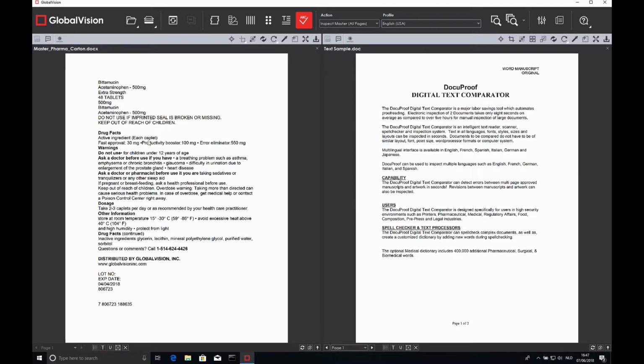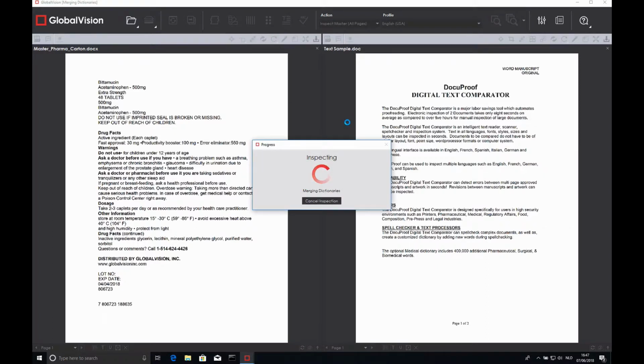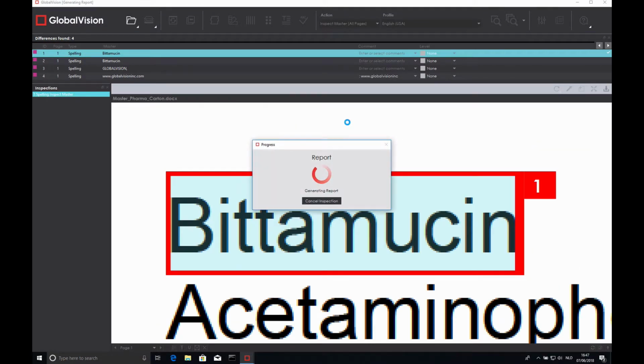I will keep it on English because this is English. And it will say inspect master, inspect. You can see it's merging dictionaries, running the inspection, and there we are.